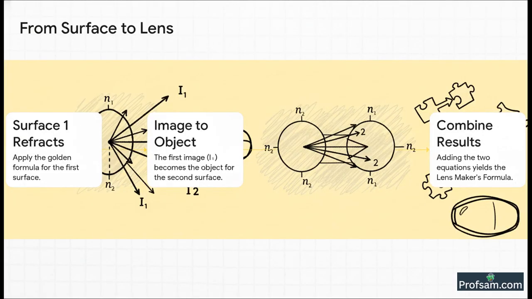So you see the logic? It's a simple step-by-step process. First, we apply our golden formula for surface number 1 to find where the temporary image I1 is. Then, we treat this I1 as the object for surface number 2 and apply the formula again. And when we combine the 2 equations, we get a brand new, very powerful formula.